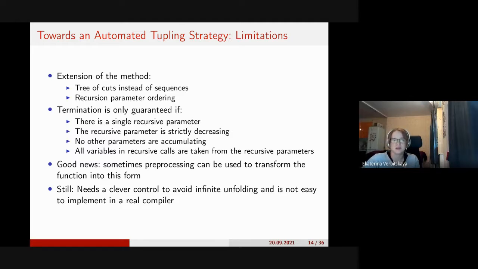But it still needs a clever control to deal with infinite unfolding, because you can unfold at any point in your transformation, but not all unfolding is good, and not unfolding can lead you to discovering this tupling and then improving your program. And since it comes with a lot of overhead and a lot of costs, it's not easy to implement in a real compiler, and we still don't see these implementations even now.